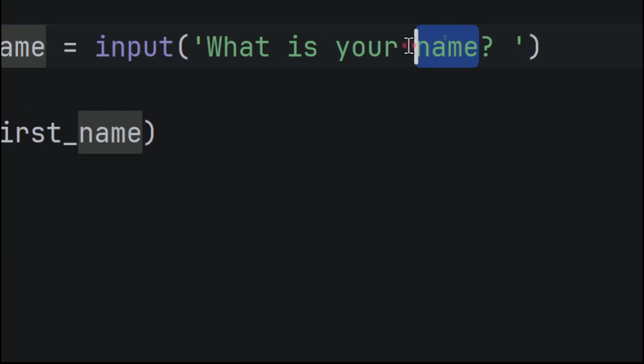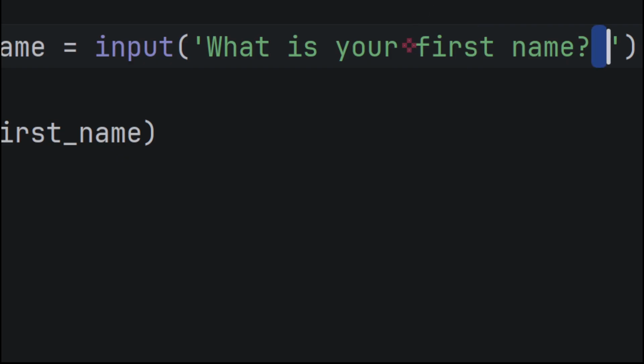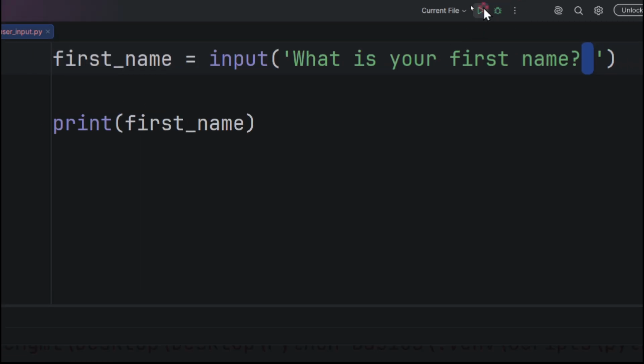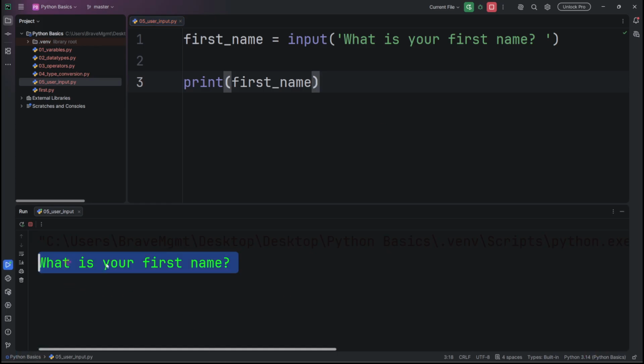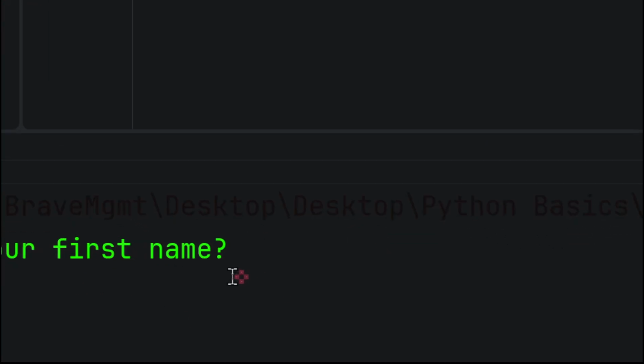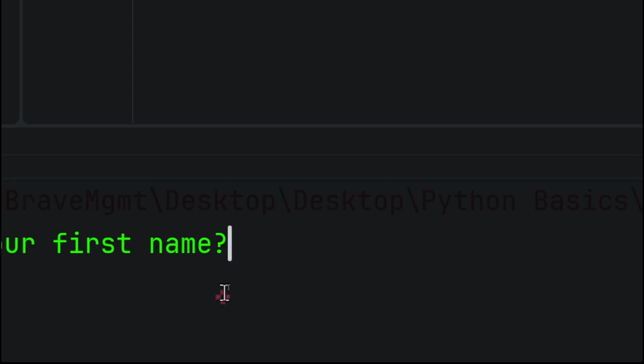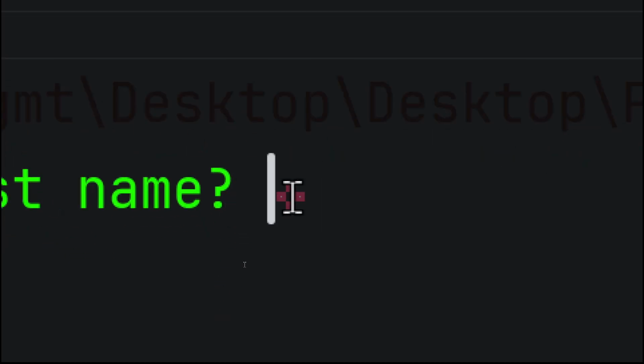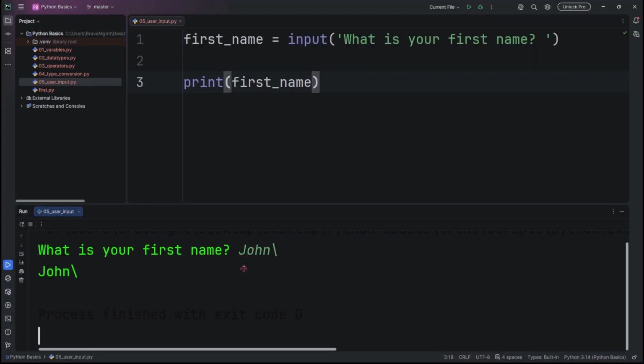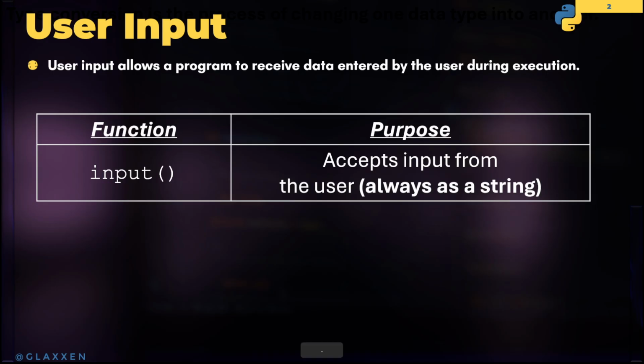Let's say, what is your first name? Remember there was a space here. So let's run it again. And this time around, you can see it pops up, what is your first name? And you can simply type your first name. You can see as soon as I get to type, there is already one space. Initially, if I didn't add the space, you have to type beside it, but this is the way you need to type. So I could just type John and then press enter. So you can see I have John. So this is just what user input simply is. It allows a program to receive data entered by the user.